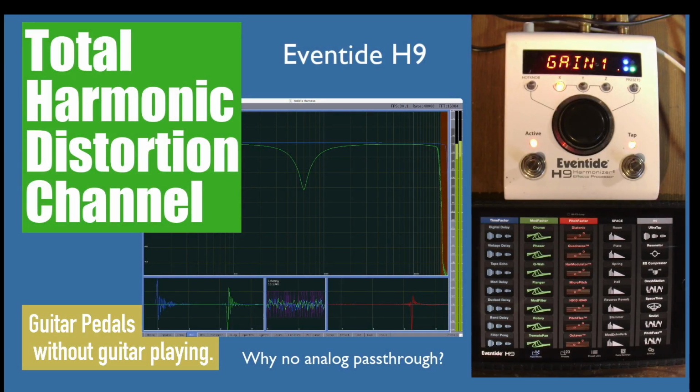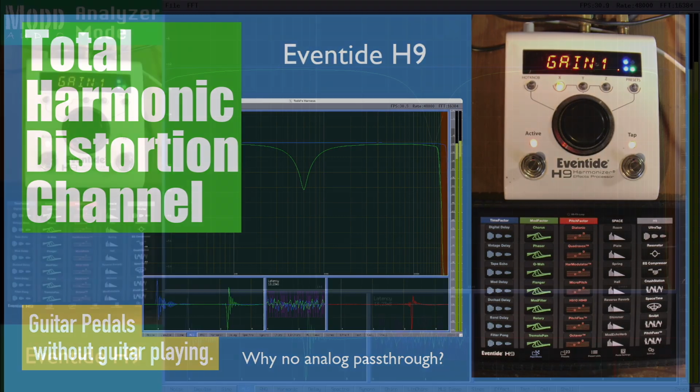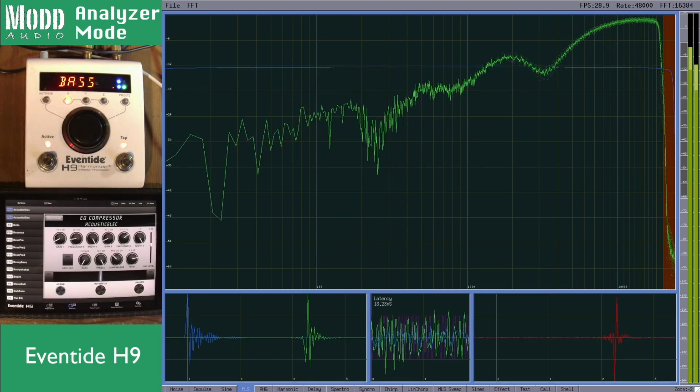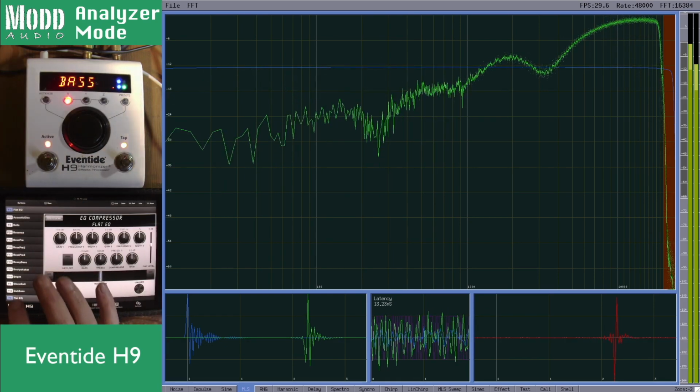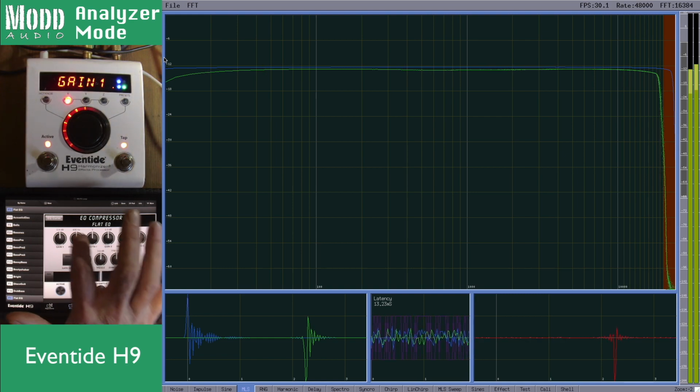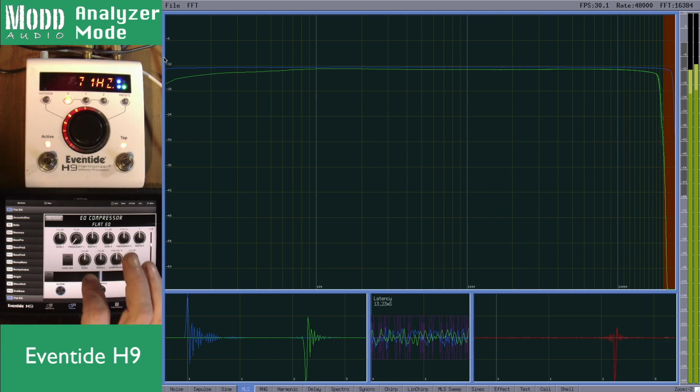Today we're going to take a look at the Eventide H9 multi-effects processor. This processor has too many algorithms to really go through, so we're just going to take a look at a couple of them. First up, let's take a look at the EQ compressor. Because I use FFTs and things like that, I cannot really do anything with the compression. It just doesn't work because of the way I measure things. But we could take a look at the EQ.